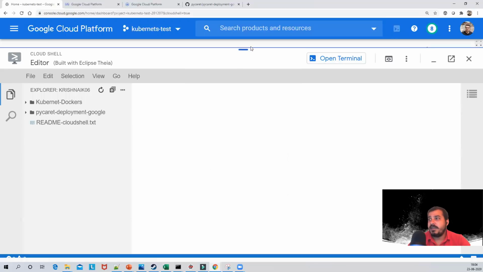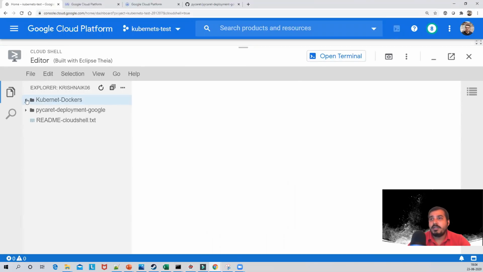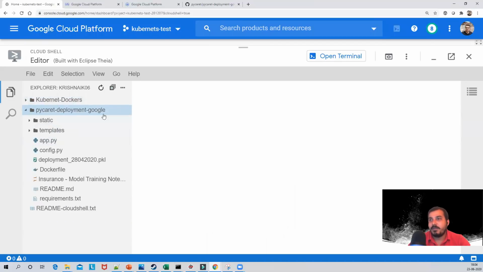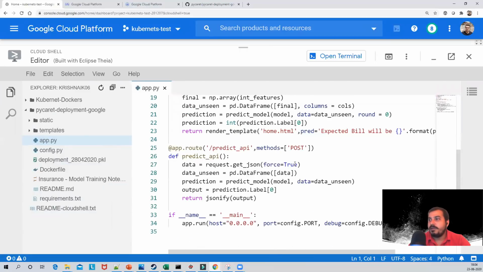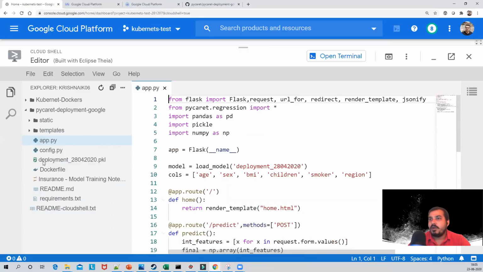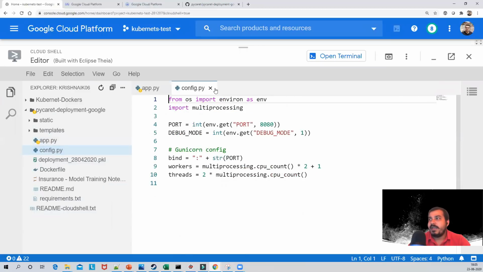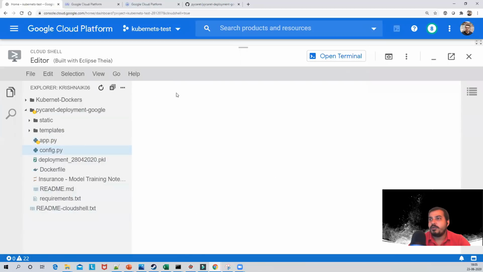Now this is amazing, right? Now here you have all the documents. You can see that. So this is Kubernetes, Dockers. Now I'm just going to see this PyCaret deployment Google. So here you can see all the files, right? You have your README, requirements.txt, your config, and an app.py. If you click on app.py, then you can see the whole code over here. If you want to see the config.py, you can see it over here. Everything you'll be able to open. So I'm just going to close this.